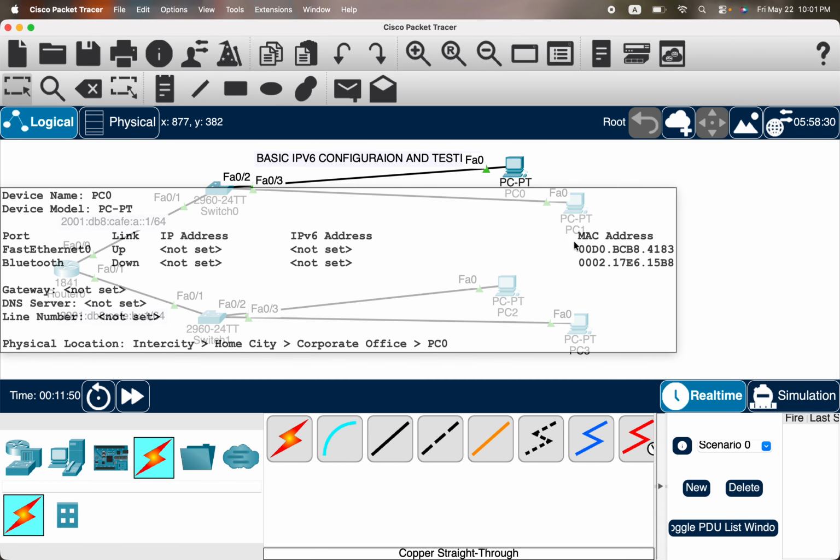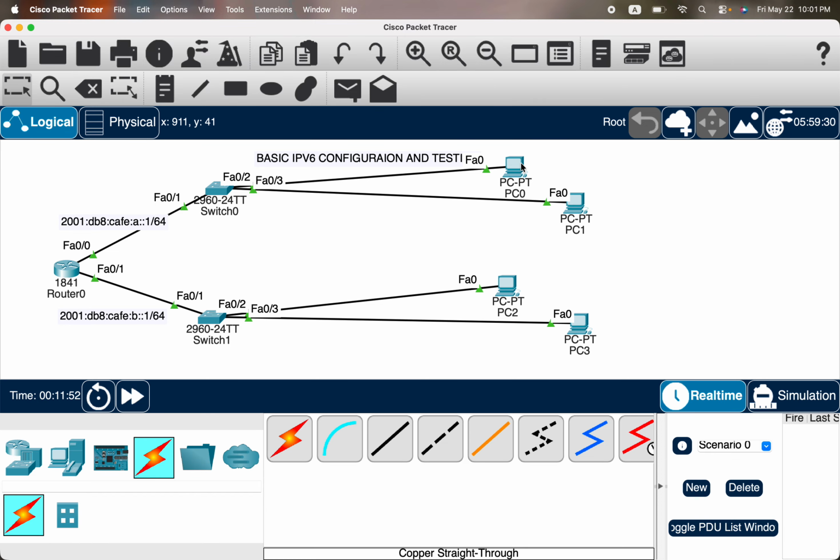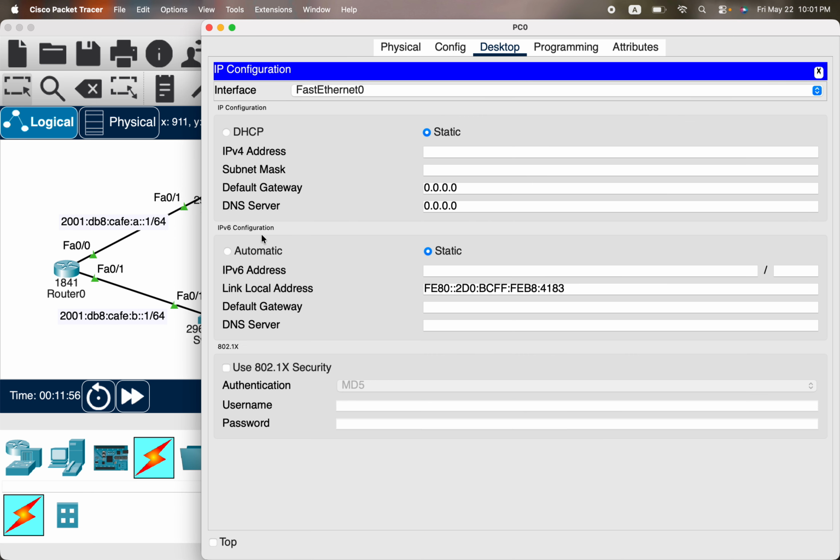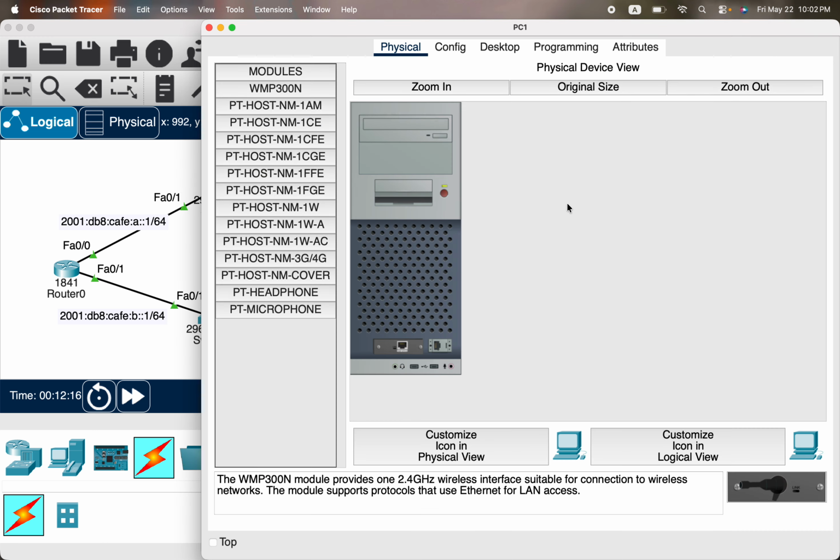So the router acts also as a DHCP server. So let's go to PC0 desktop IP configuration, and then we can see automatic. By clicking on automatic, we can observe that the IPv6 address is automatically assigned from the router. We can see the IPv6 request is successful. These are the IP address, link local, and default gateway. Let's go to another PC, PC1, and do the same procedure.